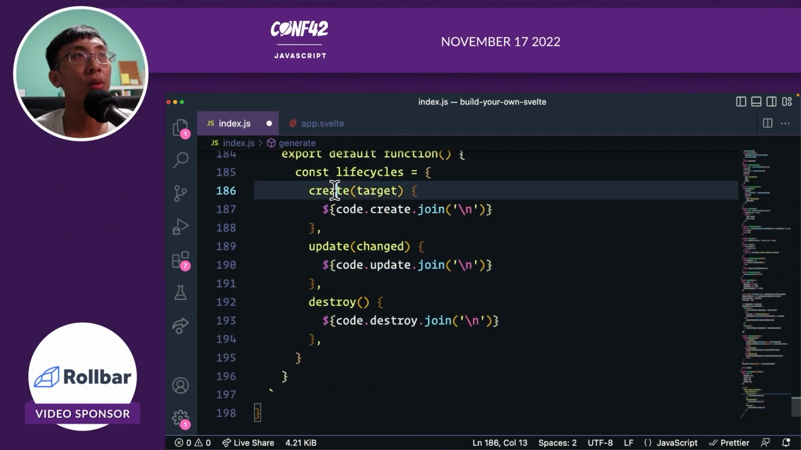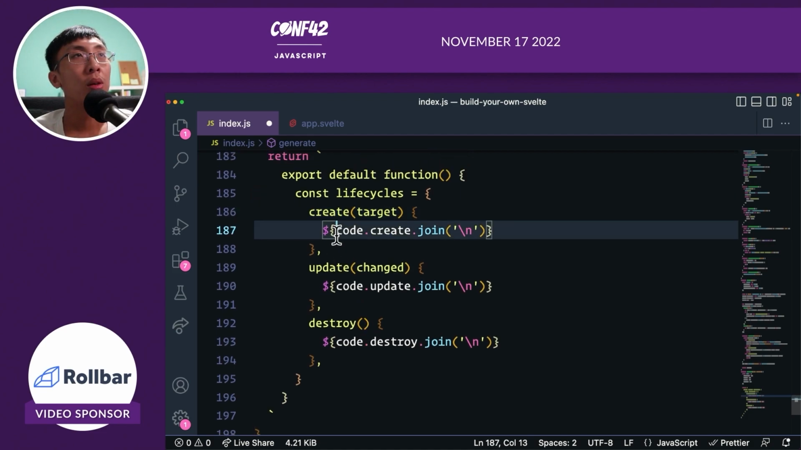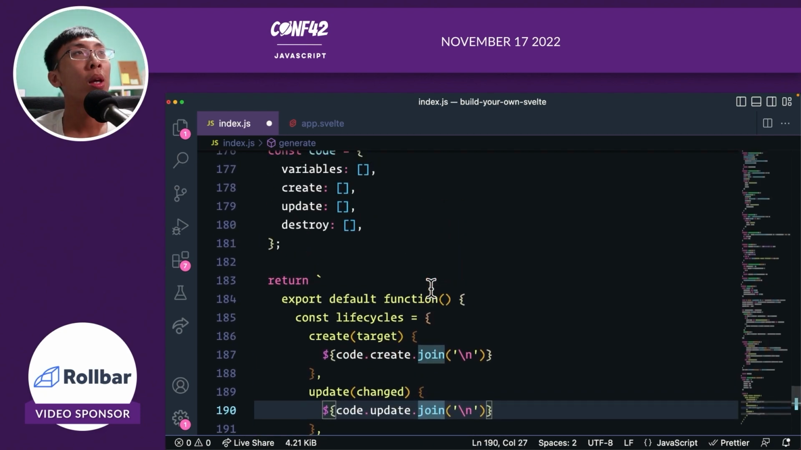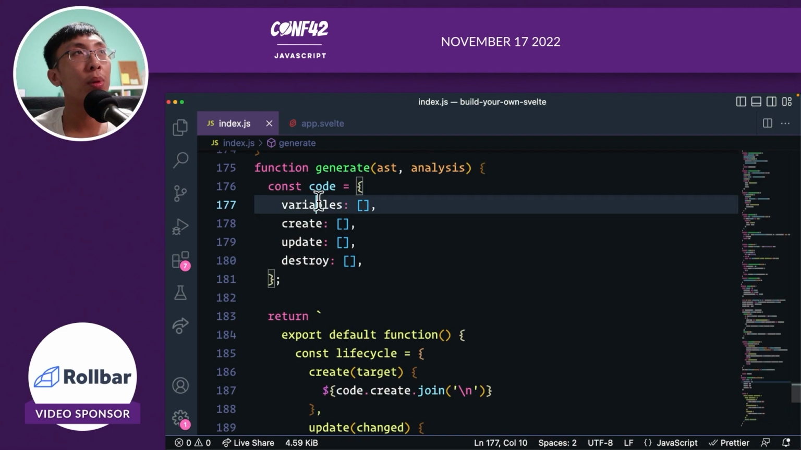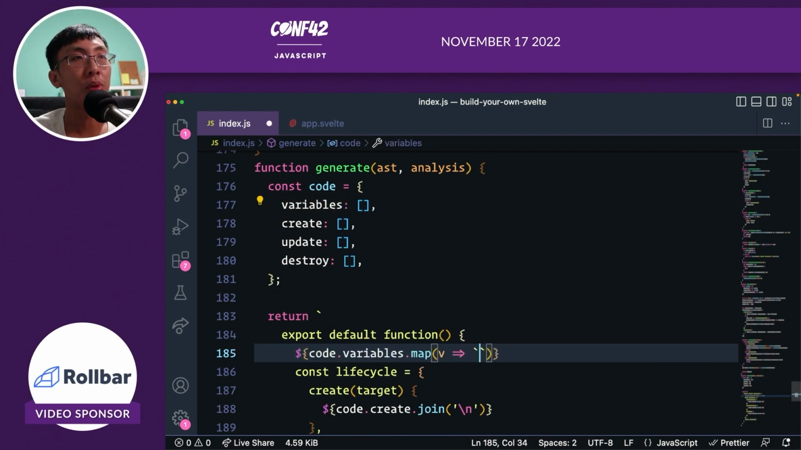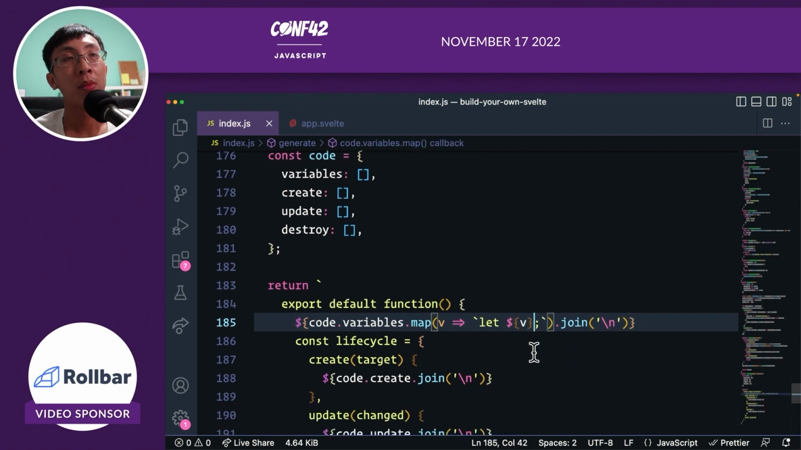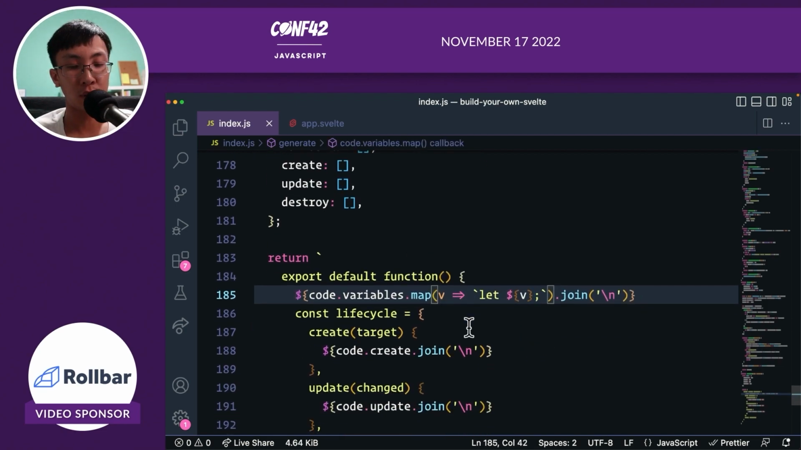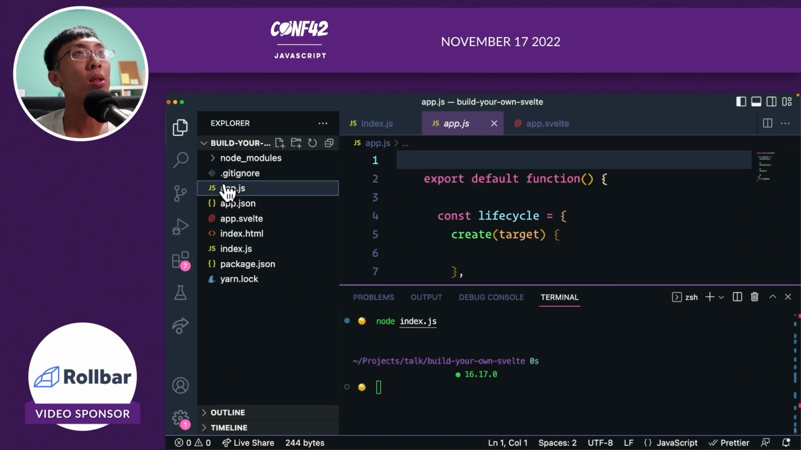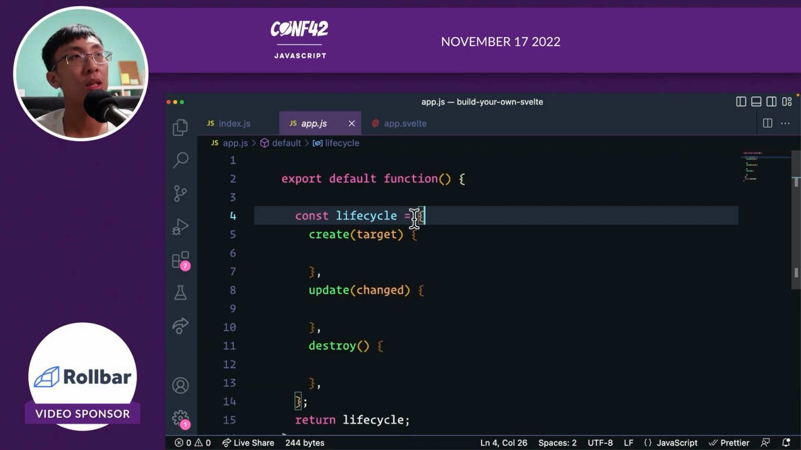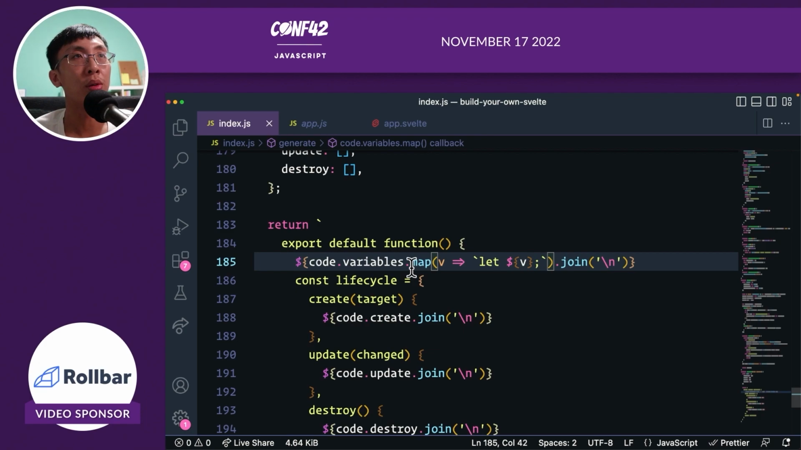Right, so here in create, update, destroy, we're going to join the instructions over in each of them, and then for these variables that we have, we also need to declare them. So here is how I'm going to declare the variable name using let. Okay, so if I try to run this now, you'll see that I have a very basic structure now with nothing. So now let's continue to write our code.